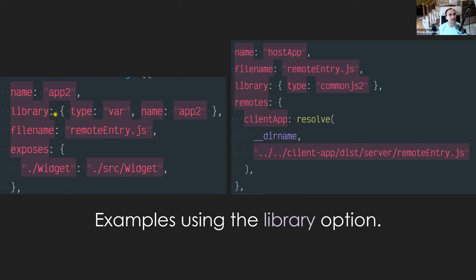And I wanted to go over this library piece. I didn't show it in my original example, but the library type. Basically, this one here is commonjs2. That's for Node.js. So you can define your remote as if it's supposed to be for importing in Node, or if it's meant to be imported in the browser, and that's why they have the type var here. It just creates a variable, puts it on window, and that's what this particular library line is.